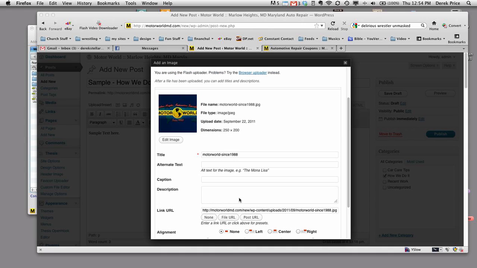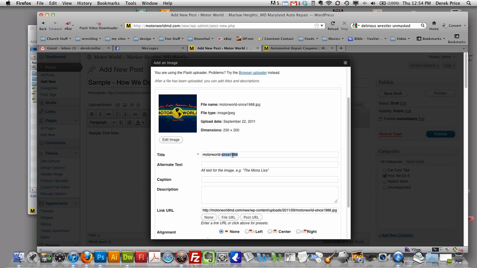Alright. It's always good to add a title, in case images aren't working for whatever reason. Might be their choice. But if they have images turned off, they can see what's going on there. And you also want to copy that into the alternate text, because different browsers will read title or alternate text depending on what they're set to do.